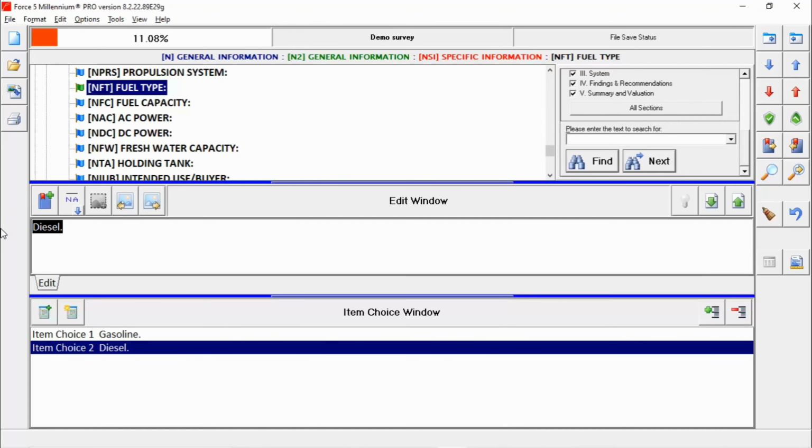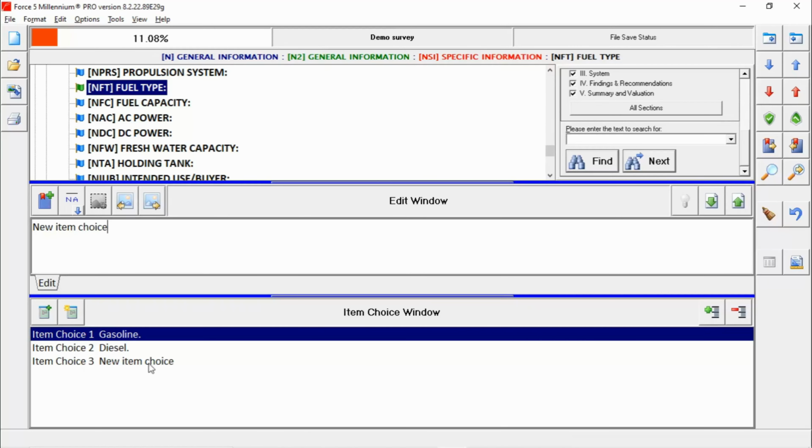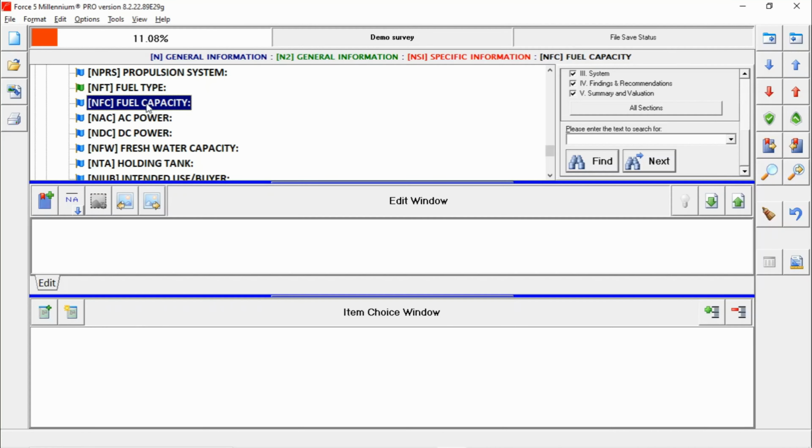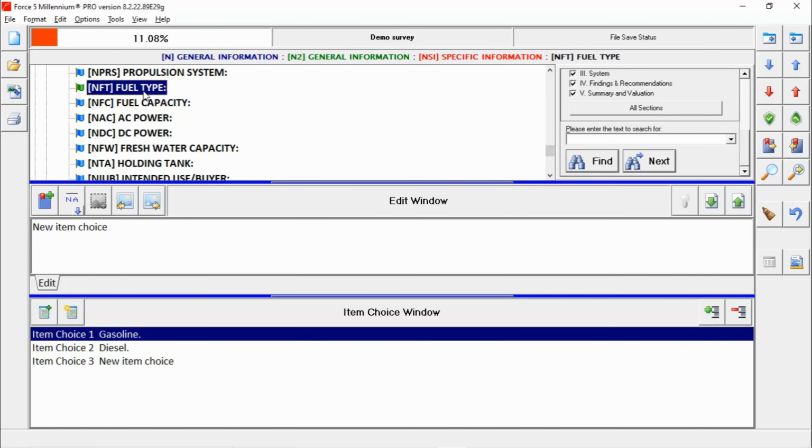Now if you want to add a new item choice, you can type it out here and then click the button with the green plus and it'll get added to the bottom item choice. Item choices are specific to the item you're on. So if I go to fuel capacity, it has no item choices. But any surveys that I make in the future that use the same template as our demo survey will have our new item choice that I just created.